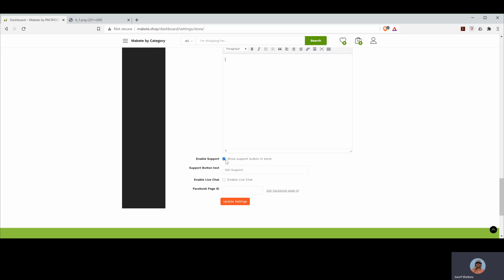Enable support. So this is a support button. So what's going to happen is the support button will appear on your store. If somebody clicks support, then you'll get an inquiry email that says whatever they type in. They type in, hey, I have a question on this particular product, whatever it is, and you'll get an email with that, a notification of that. Plus, you'll see it in your dashboard. If you want the button to say something different other than get support, then you can type that, get help or let us help you, something along those lines. It's pretty much up to you.